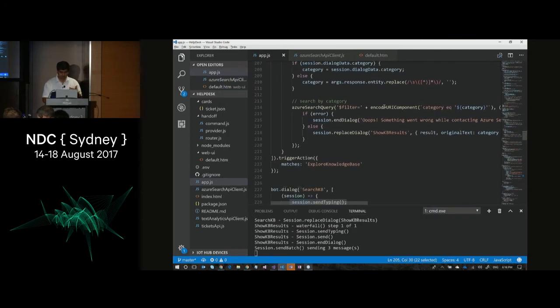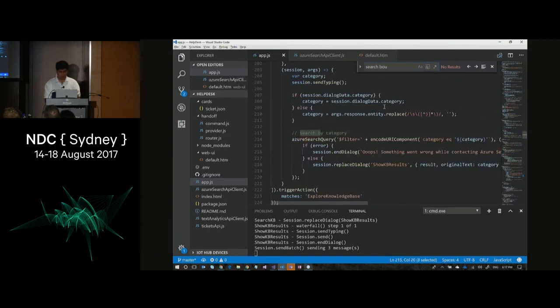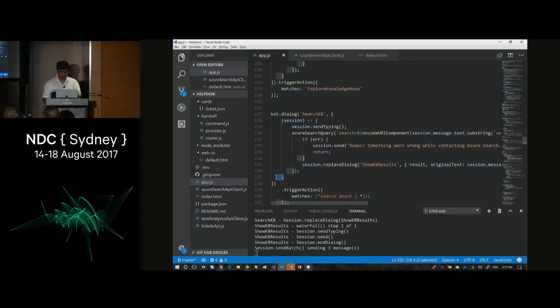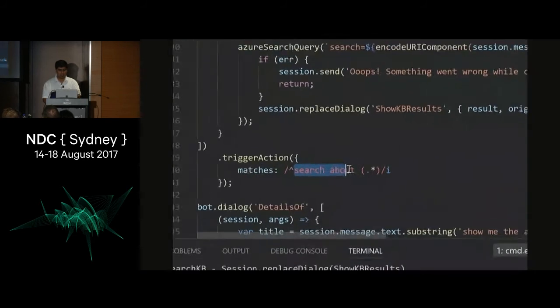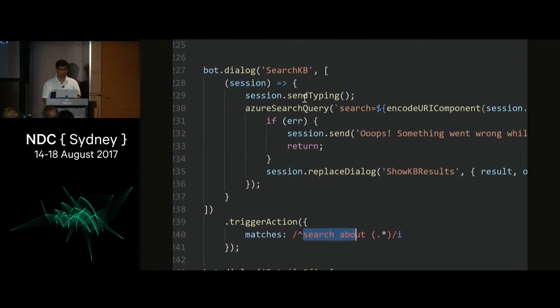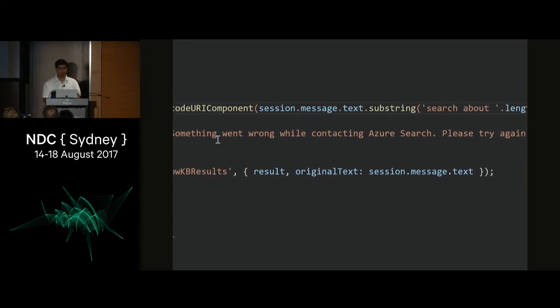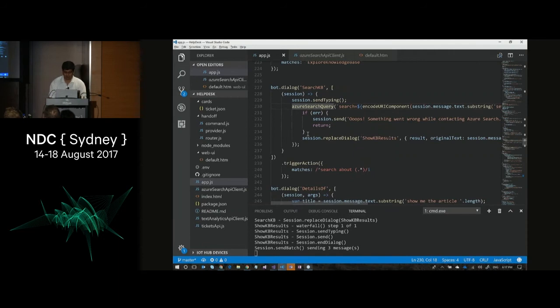So the way that works is, for example, if I just do a quick search. There we go. In this method over here, as you can see, I've got this triggered action on this function, which is looking for "search about." Whenever it receives that trigger, it first sends off a typing update back to the user. And then from there on, I call my Azure Search with whatever the text was after "search about." And it does a fuzzy search on top of the Azure Search instance that I had in Azure. Does that all make sense? Pretty easy. It's just a couple of lines of code, and that's all there is to it.